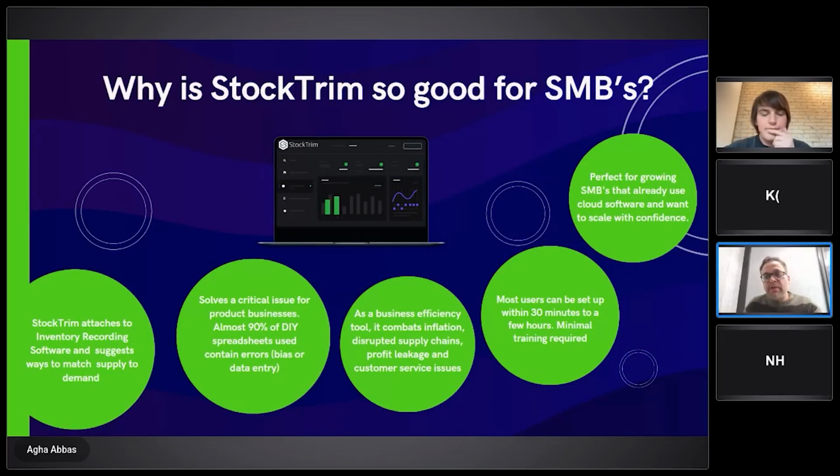Why is Stocktrim good for SMBs? That's the target market that we go after. As I said, it attaches to some type of IMS. You can also use it as a standalone system. If you're comfortable importing and exporting CSVs, that is fine. But if it is connected to a system such as inFlow, it just works wonders. It's pretty automated. All the data that comes out of your inFlow account comes into Stocktrim, and then you can go in, work within Stocktrim, tweak some numbers and play around with it.